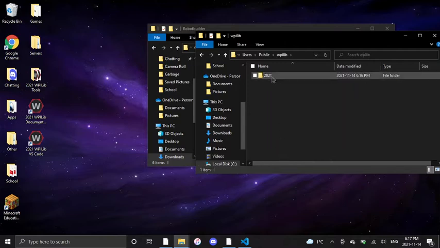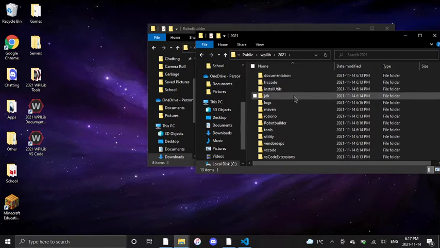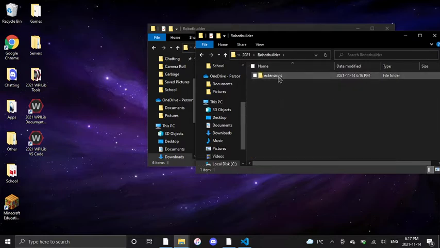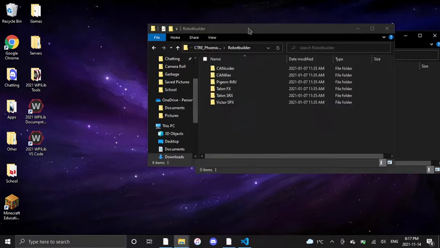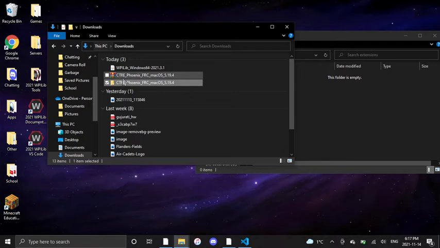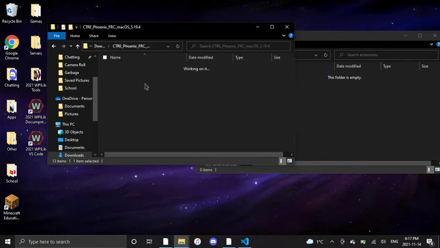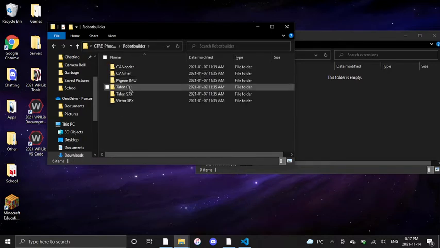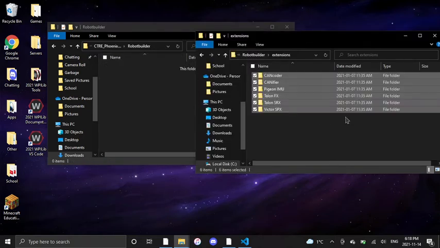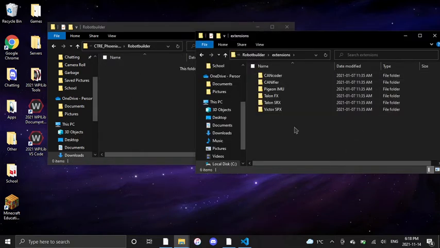Go to 2021 because that's the year that we downloaded, and we're going to go to this Robot Builder folder over here. Once you're in this folder, you're going to open the Extensions folder, and you should see that it's empty. And then you're going to open up the zip file. Remember, this is the zip file that we extracted, the macOS one. You're going to go to this Robot Builder folder, and drag all of these folders into here. And you should see that it drags in. Perfect. Okay, now we've installed our Robot Builder extensions.